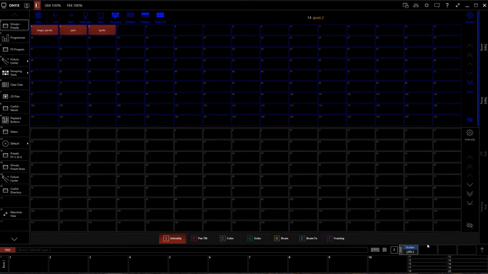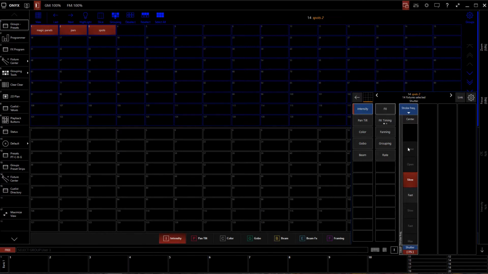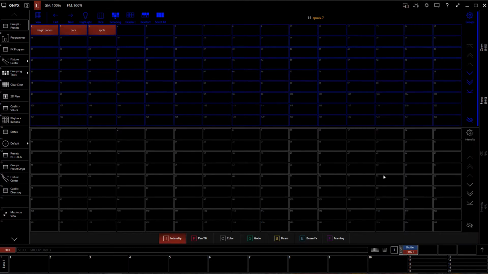Each light has its own intensity. For the spots, it's called shutter. We'll have open and close. So full intensity, yeah. These are all strobes, but that's why we're just using intensity for these. The magic panels and pars are going to use this intensity down here instead of shutter. They do have shutter, but it's not the same as that.